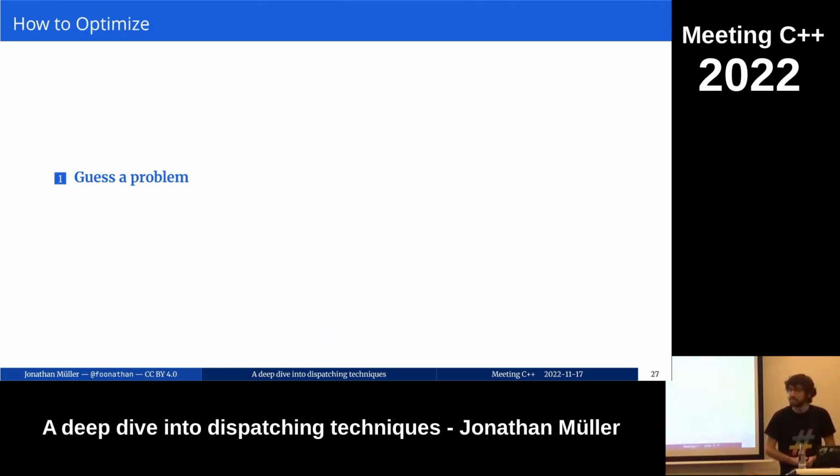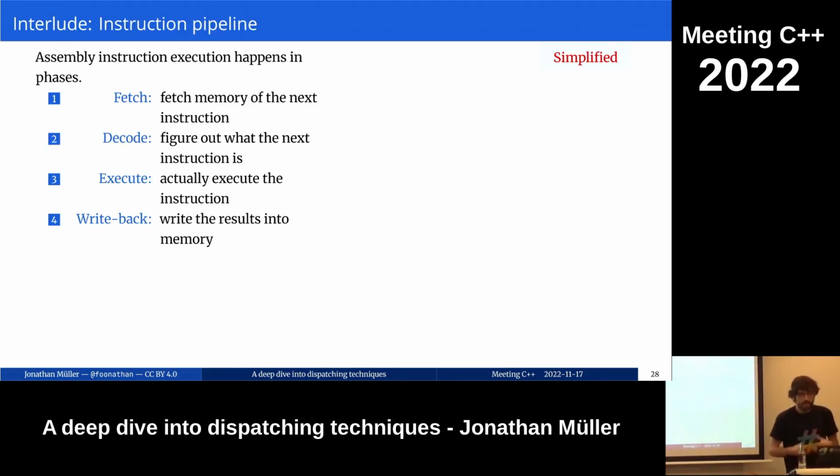So how to optimize? Step one is we need to guess what could be a problem. This can be an educated guess or just a wild speculation. We need to guess something that we want to dig deeper into. And my guess here is that we have a problem with the branch predictor. So what do I mean by that? The actual assembly instruction on the CPU, this is very simplified, happens in phases. For example, we first need to fetch the memory for the instruction. Then we need to decode it and figure out what it does. This is essentially a dispatch loop built into the CPU. Then we execute it, and then we can write the results back.